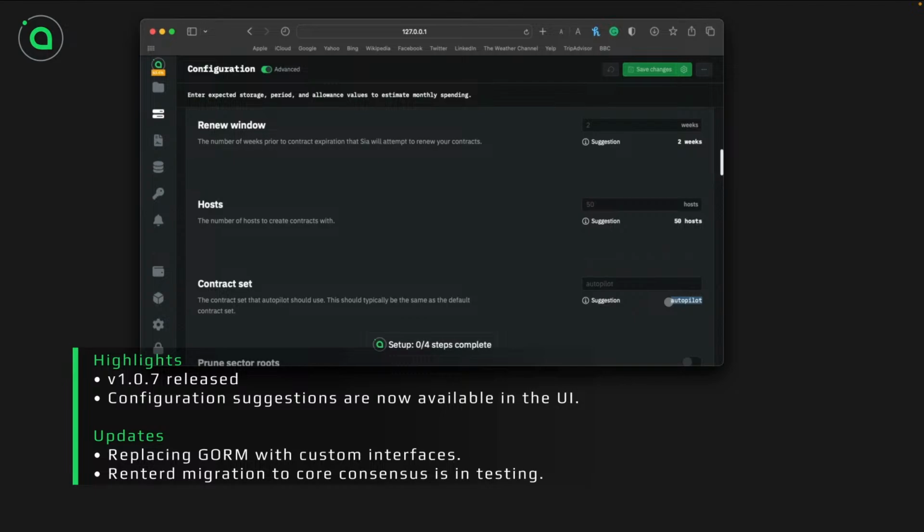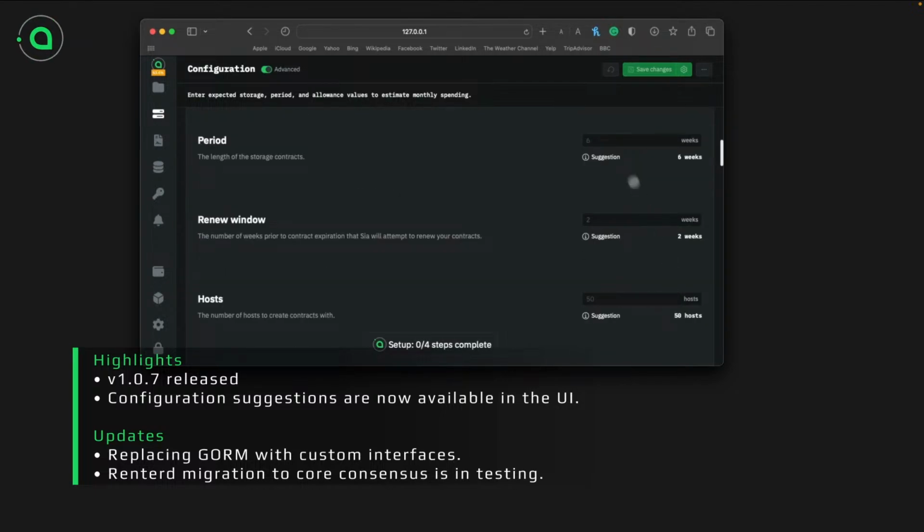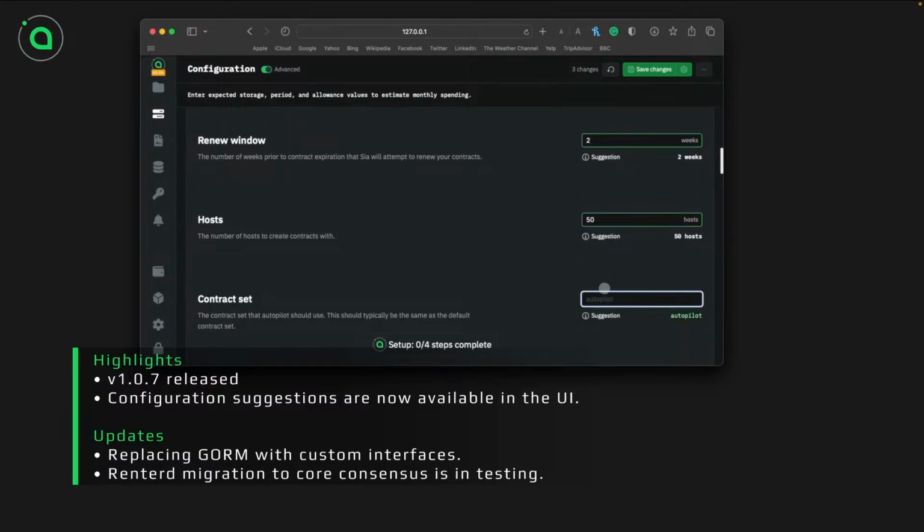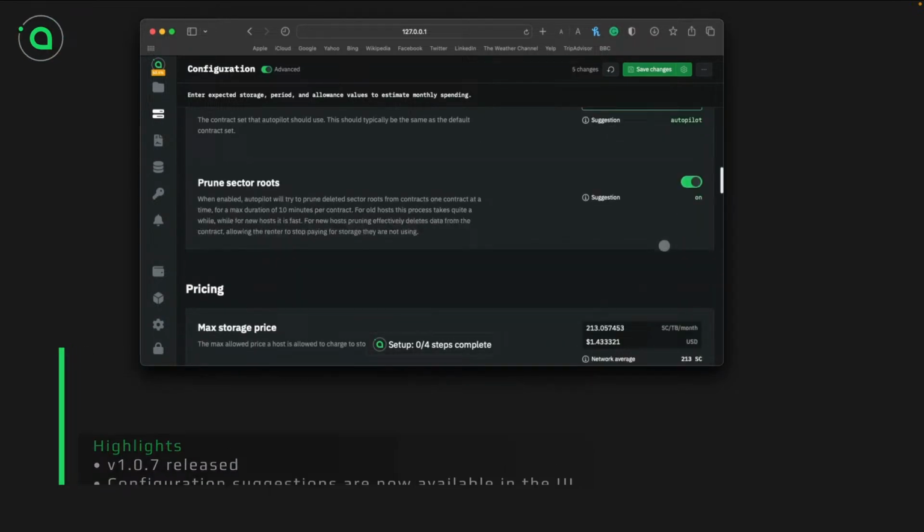Updates regarding our engineering efforts have been around replacing GORM with custom interfaces to allow for optimizing for specific databases more easily and making it easier to add support for new databases. Rent-D migration to core consensus is currently in testing and is likely to be part of the version 1.1.0 release.